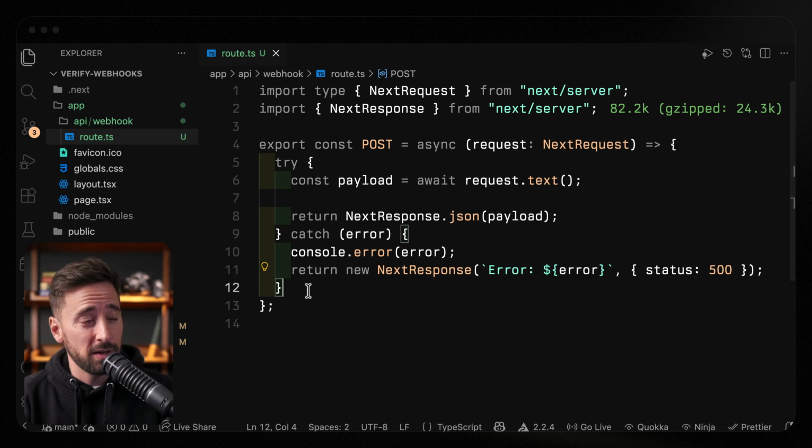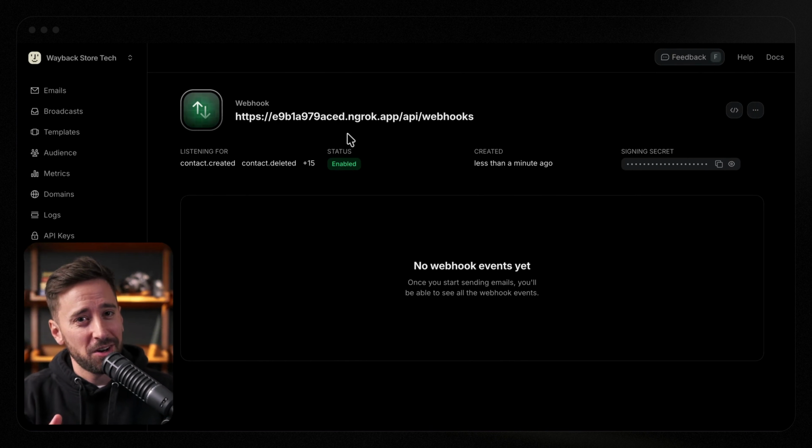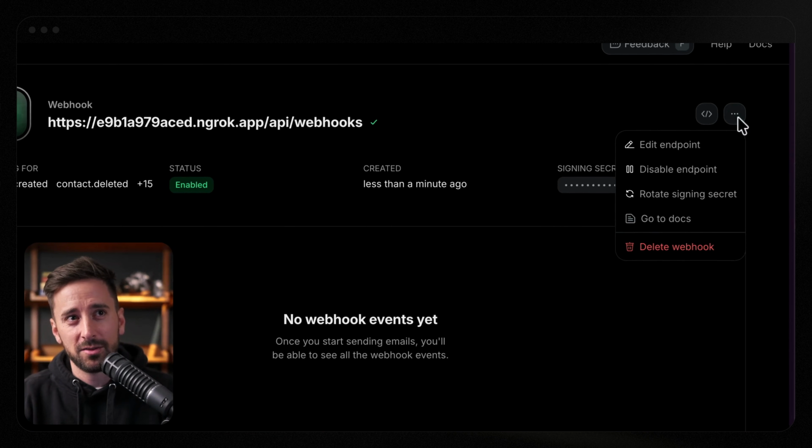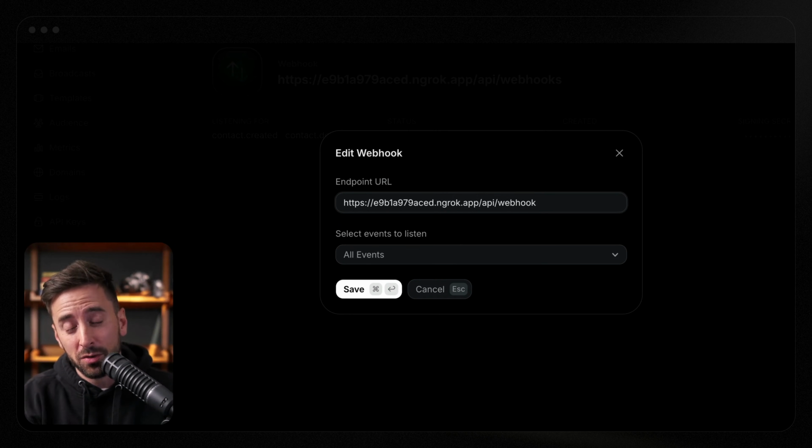But let's check to make sure that this is all working properly. So the first thing to do is to make sure I actually spelled it correctly, and I have an api/webhook here. So now let's check to make sure I added the right one in Resend. And no, I did webhooks, but this is fine because it gives us a chance to edit the endpoint, which is what you're going to need to do if you go ahead and use this in production.